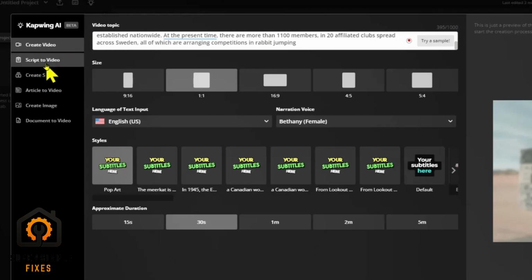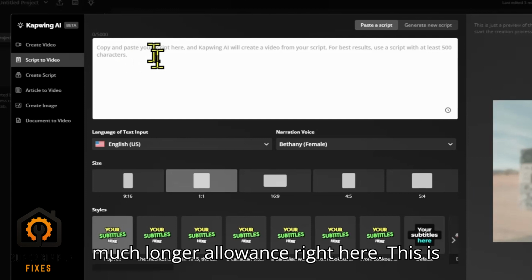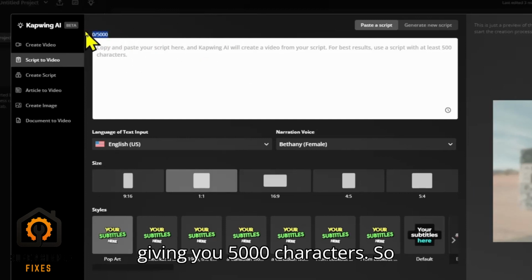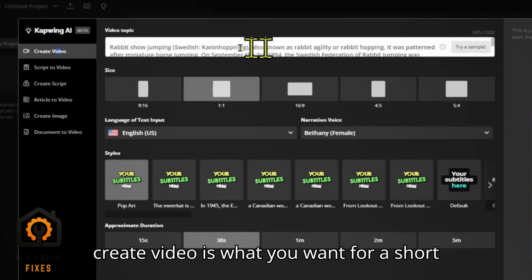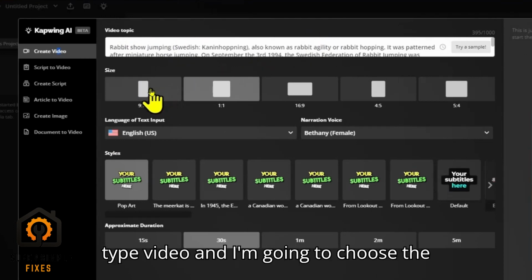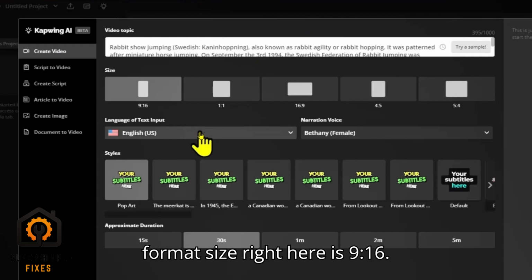You can see that on Create Video, you are limited to 1,000 characters. If I switched it to Script a Video, this is going to be a much longer allowance right here. This is giving you 5,000 characters. So Create Video is what you want for a short type video. And I'm going to choose the format size right here at 9:16.